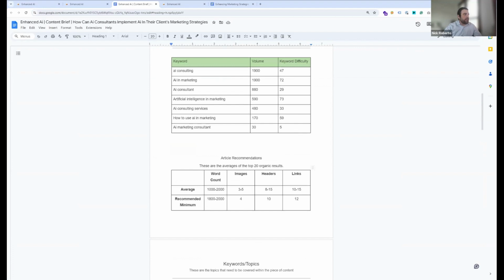We have article recommendations. With this one, it will look at the top organic rankings for our topic and then give us recommendations on average word count, images, headers, and links. This is really important to look at what Google's favoring from a length standpoint, images and things like that. It gives us a baseline of what Google likes.